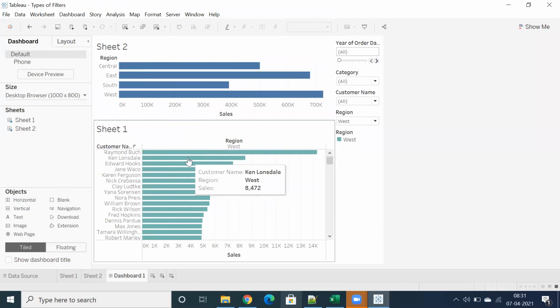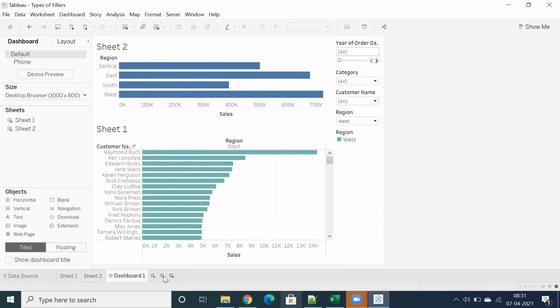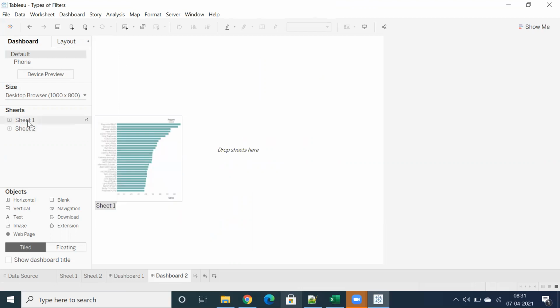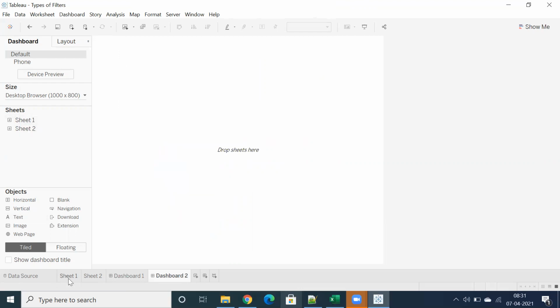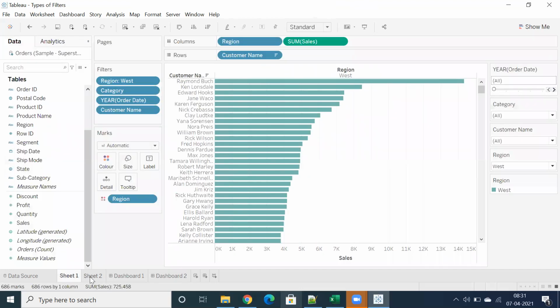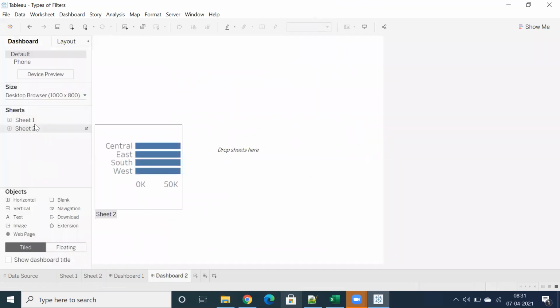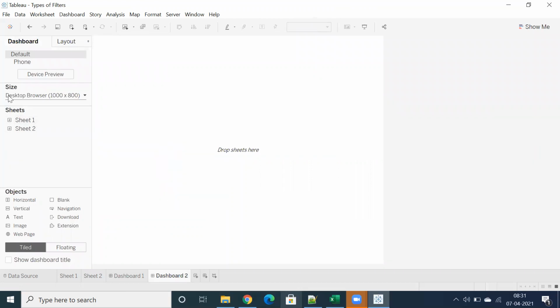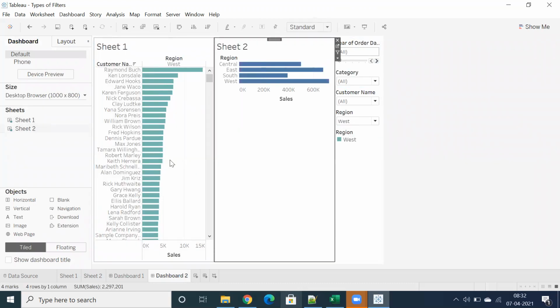How did you get to that dashboard? I'll tell you. We have this option here, new worksheet, new dashboard. When you click on new dashboard, whatever sheets are available in the workbook, like sheet 1 and sheet 2, you're able to see here in the sheets. This is the input for the dashboard. You can simply drag and drop those sheets into the dashboard.